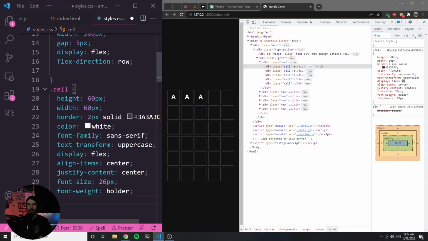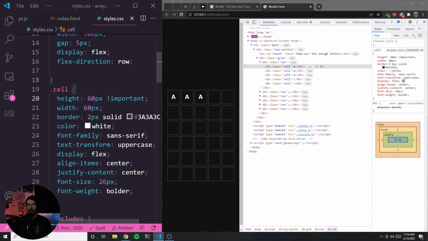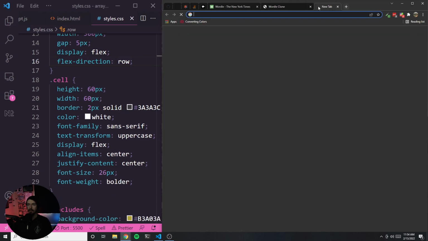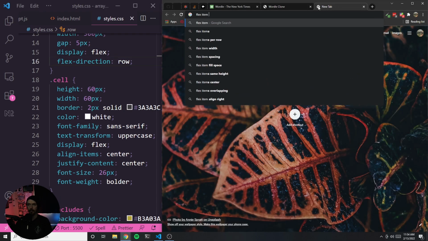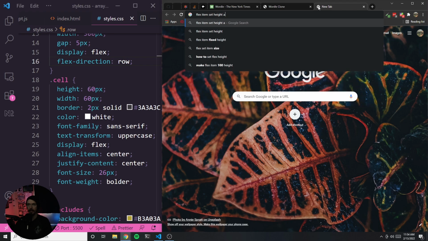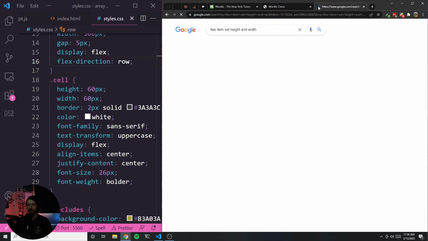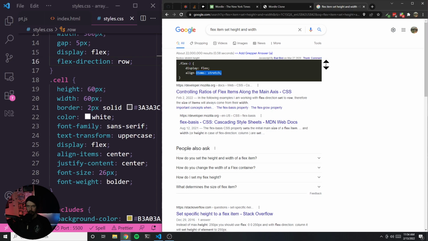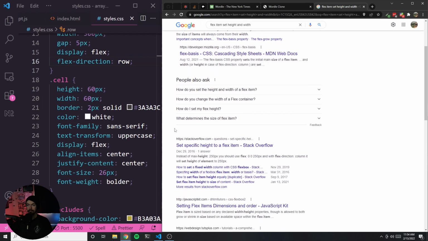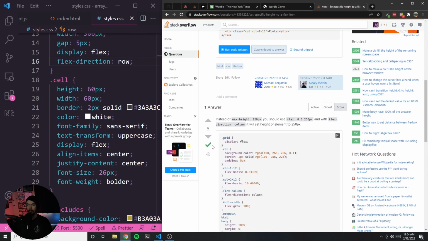That is so weird to me. I can't remember exactly, it's kind of been a minute. Yeah, it does not want to do that. So I'm going to do a Google search: flex item set height and width. Yes. Well, I don't want it to stretch. That's the thing, right? Yes. Boom, boom, boom.